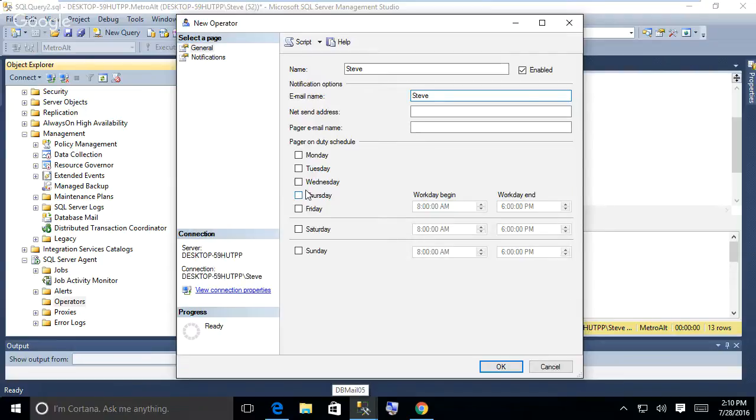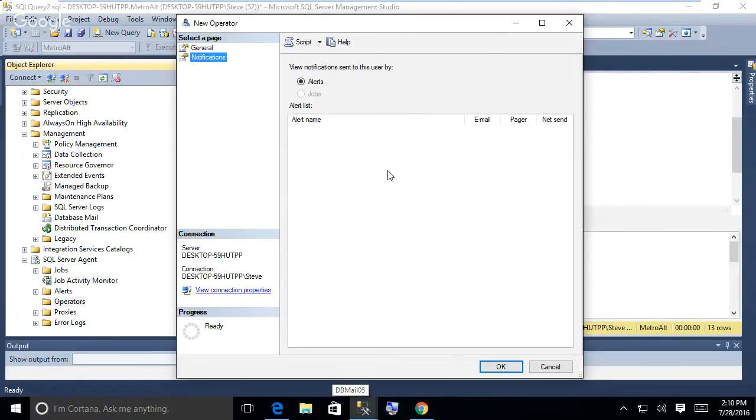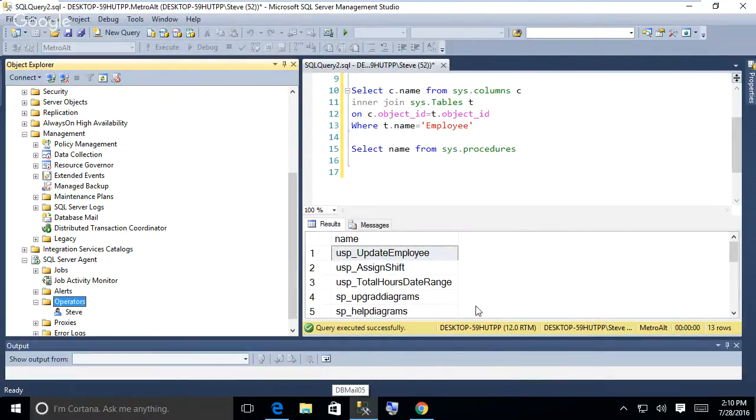One of the things you can do with this is set up days that you're going to work. So I'm going to work Tuesdays and Thursdays, and 8 to 6 sounds about right. So this is the operator. Notifications. We don't have any alerts yet. Let's make those separately. Did I save? Yeah, I did save Steve. Okay.